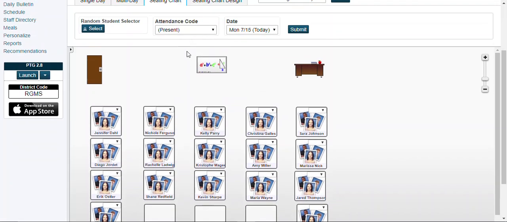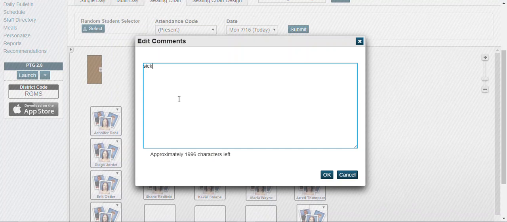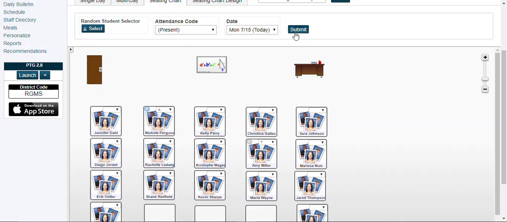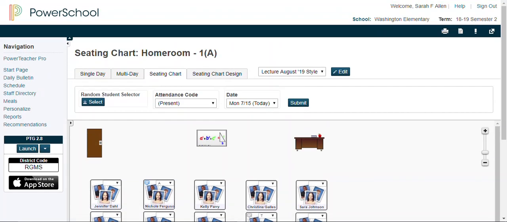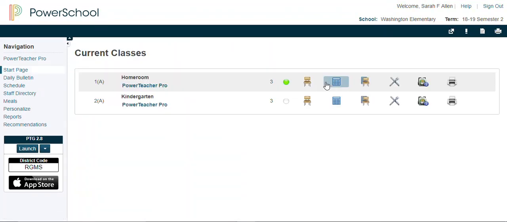So you'll notice just switching tabs that now all of these students have a little arrow with a drop down of attendance. And it goes the same with the basic attendance. So if you leave it blank, it's going to be present. And if you change the attendance code to absent or tardy, you still have the ability to comment. Again, you'll want to select submit. And when I go back to the start page, I know that I submitted my attendance correctly because it turned green.